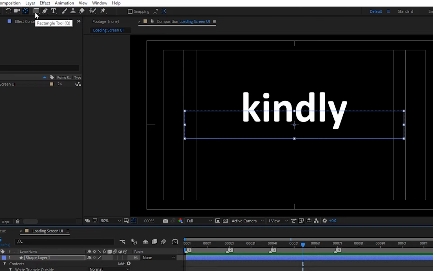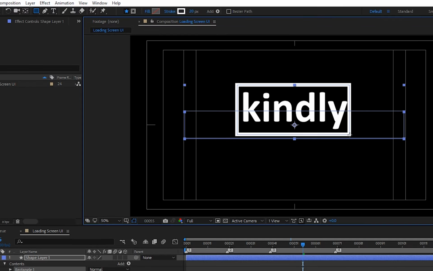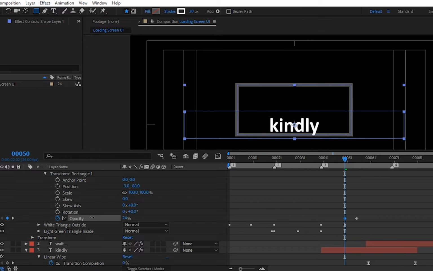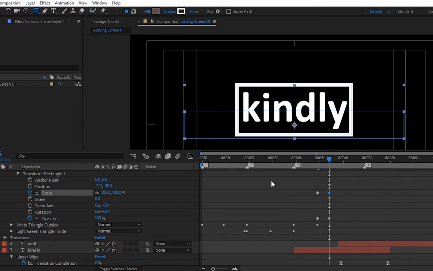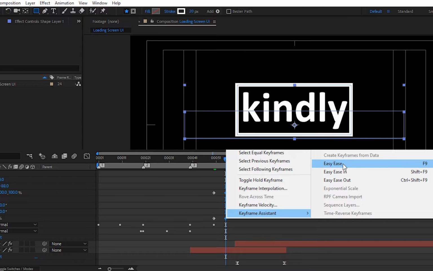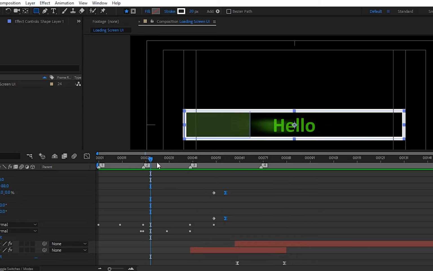So let's try to make another rectangle. One right here. Let's make the opacity from 0 to 100 and same with the scale from 0 to 100. Let's make these keyframes ease.